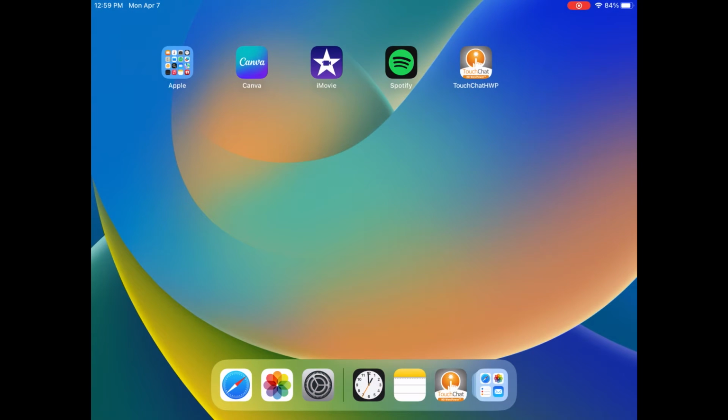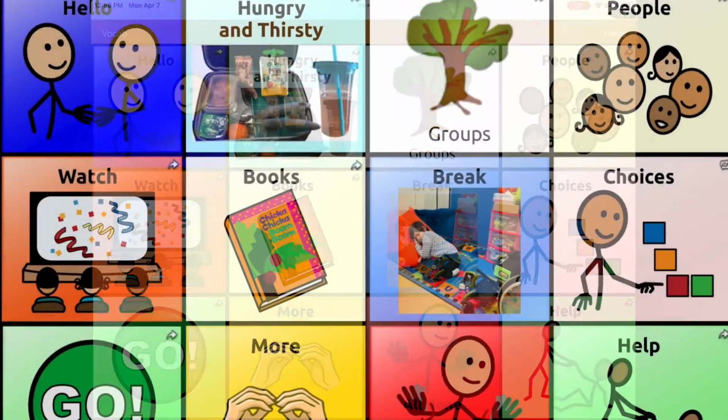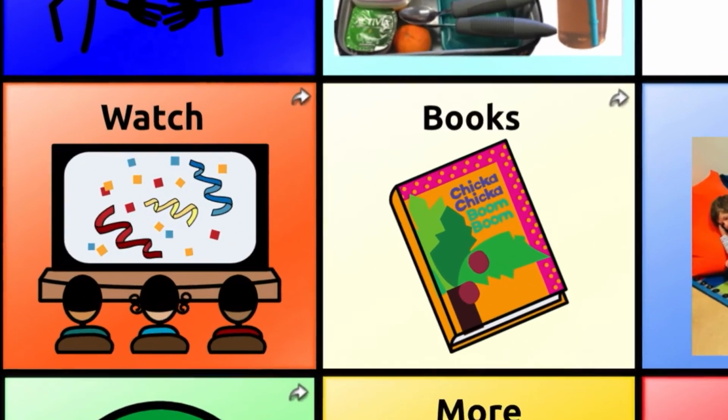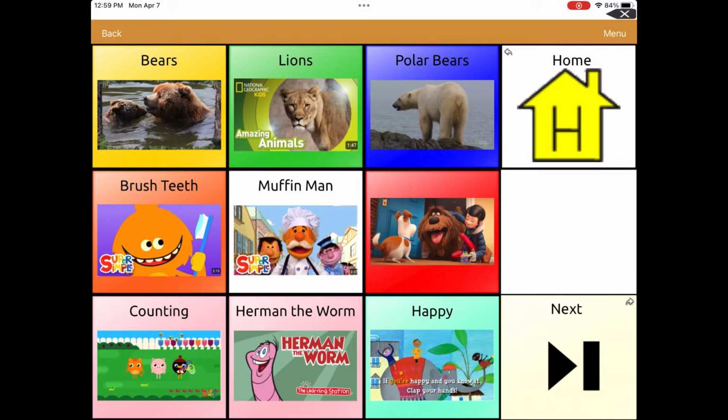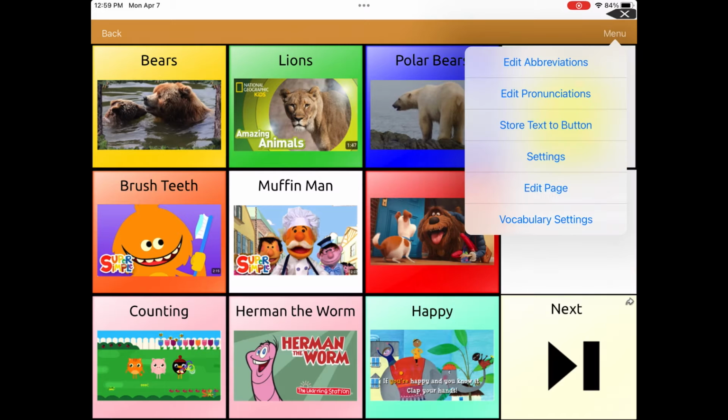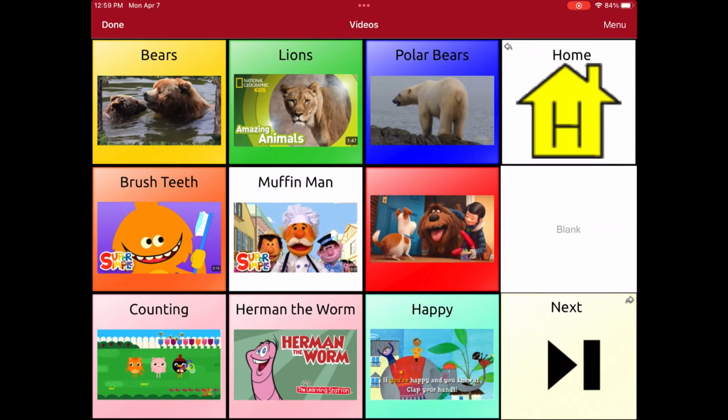All right, we're going to click on the TouchChat button, and that opens up your main page. And I'm going to click on my watch button, and that opens up all the videos that I've already added. I do have space here, but I'm going to move on to the next page where I have lots of room. When I get on that page, I want to click on the menu button on the top right corner.